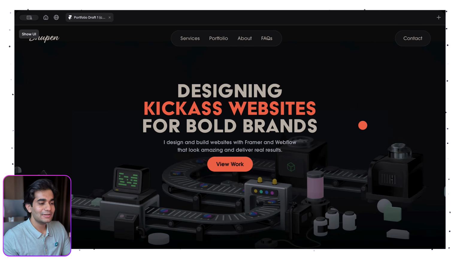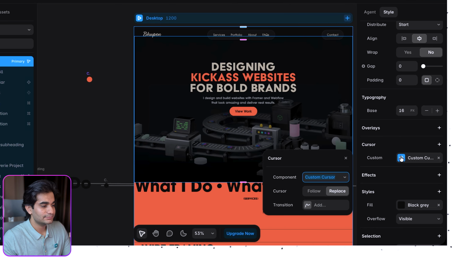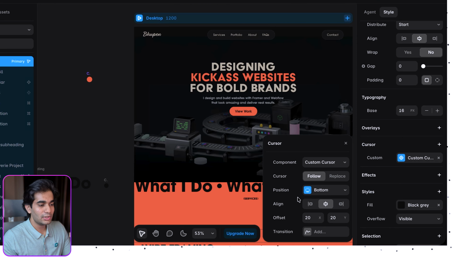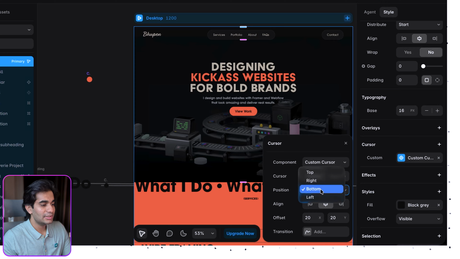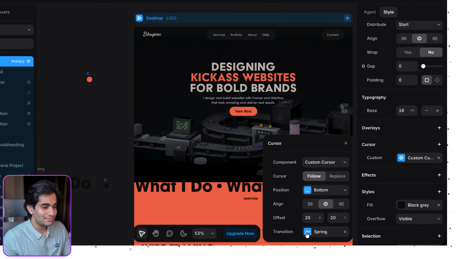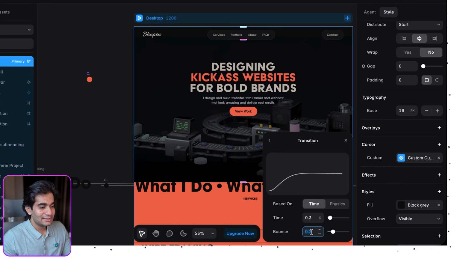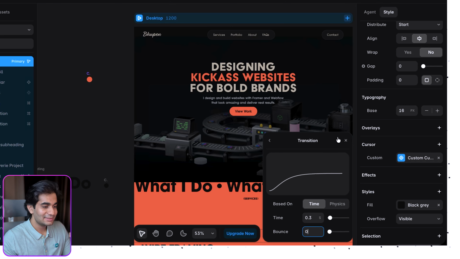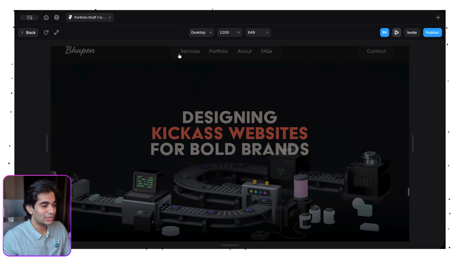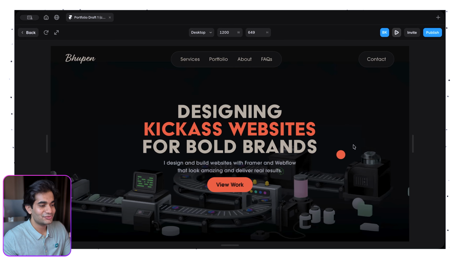But personally, I don't love replacing the cursor across the whole breakpoint. So let's just go back and pick follow instead. Now the custom cursor follows the default one instead of replacing it. You get the position options: below, left, right, top. Plus there are alignment and offset. And for transition, this time actually add one. And this is my personal go-to. Time set to 0.3 seconds, bounce set to 0, try it and thank me later. Preview again. Already so much better than a straight replace. Though it's your call, whatever feels right for your website.